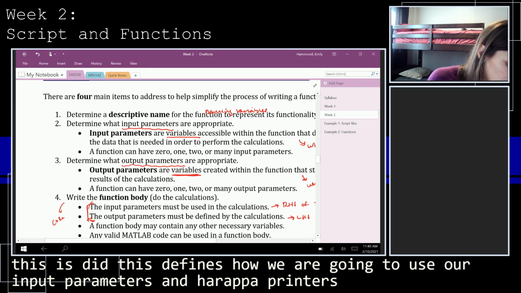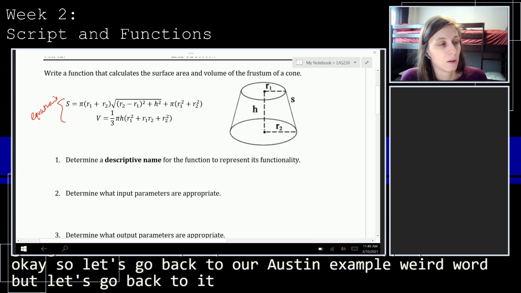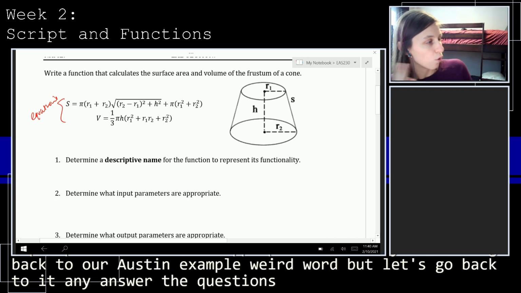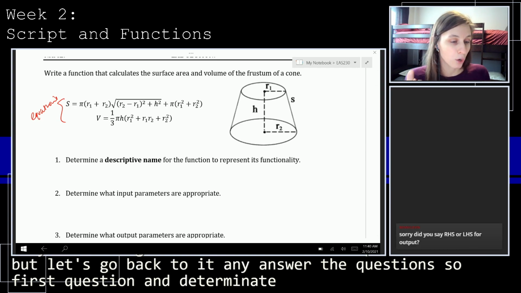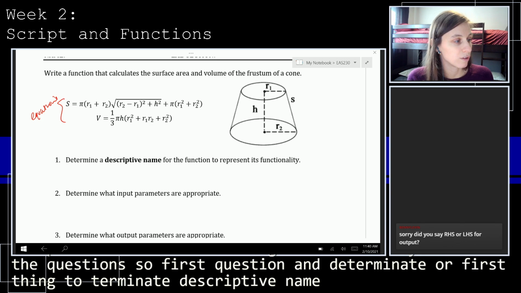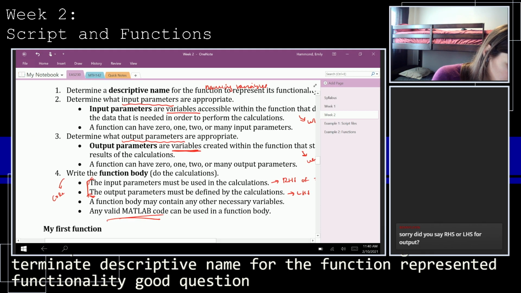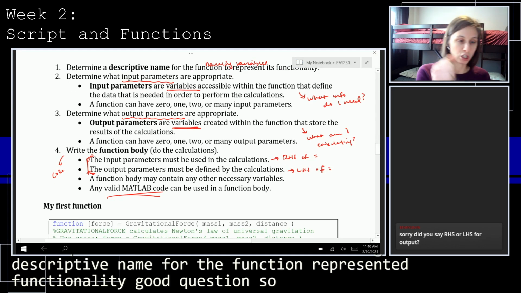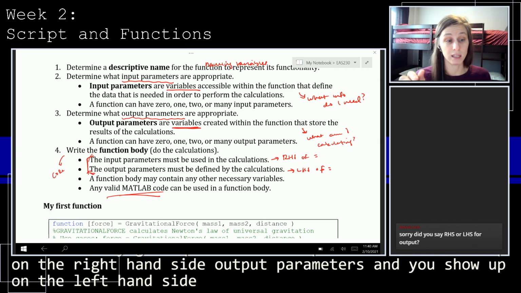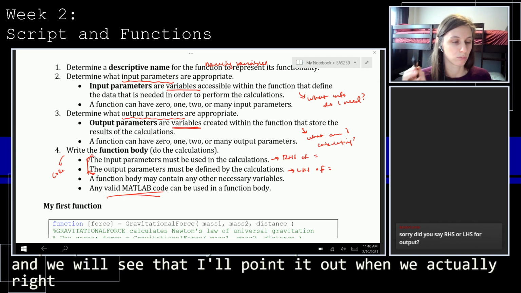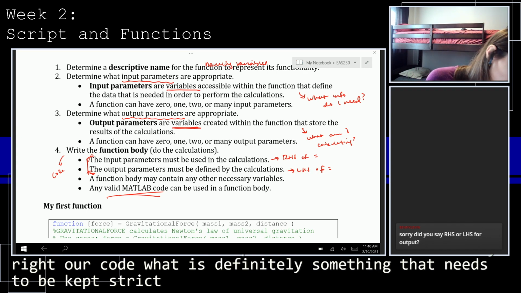Okay, so let's go back to our frustum example. Weird word, but let's go back to it and answer those questions. So first question, determine a descriptive name for the function to represent its functionality. Good question. So input parameters need to show up on the right-hand side, output parameters need to show up on the left-hand side. And we will see that, I'll point it out when we actually write our code. But that is definitely something that needs to be kept straight. You'll get used to it.